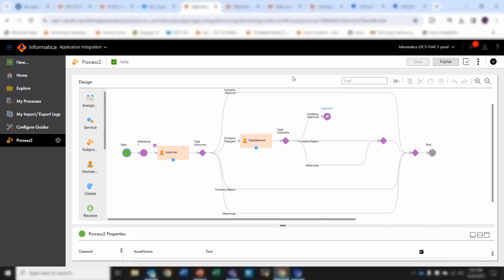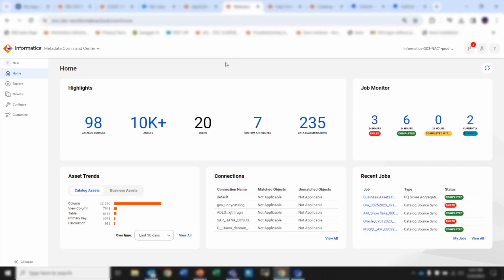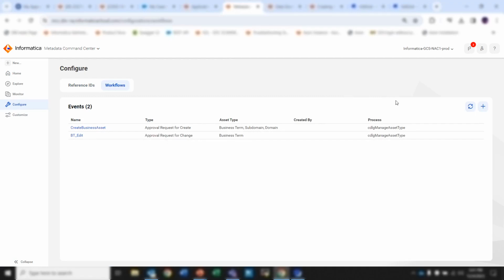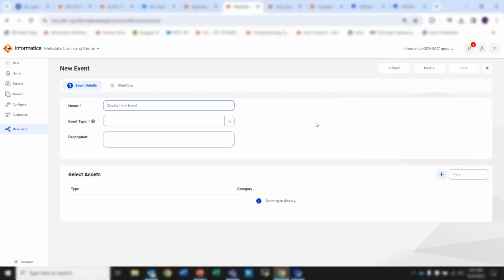This is the workflow process we have created in creating customized workflows video. Now we will map this workflow process to a workflow event in Metadata Command Center service. In MCC, go to Configure, Workflows, create a new workflow event. Using these workflow event objects, we can define which workflow should be triggered at which event. Events we have are like when an asset is created or when changes are made to an asset. Let's configure this workflow event object.